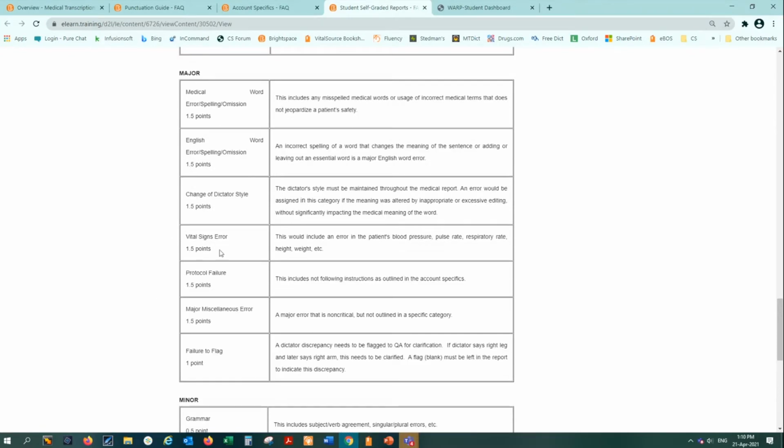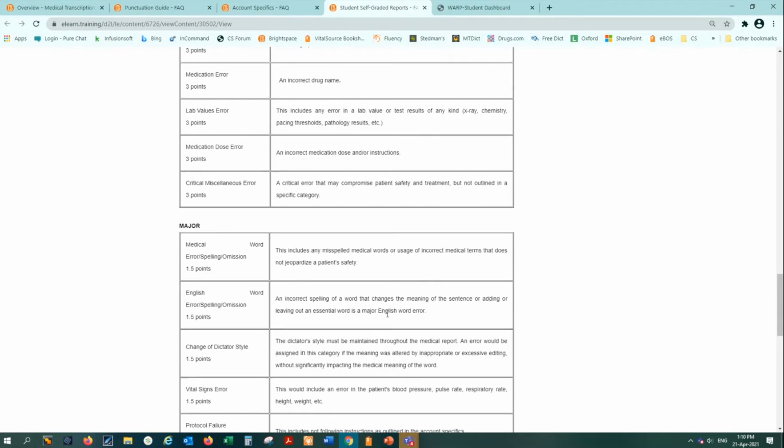And then we have major errors. So these would be words that usually they're a little bit longer, like maybe 4 or 5 letters or more. They would change the meaning of a sentence often. Vital signs, protocol failures, which is when you've reached body as a whole. If you have made an error because it doesn't follow an account specifics rule, that would be a protocol error. So major medical words and so on. So you'll want to have a look at these in a bit more detail, and we will talk about them a bit more as we go.